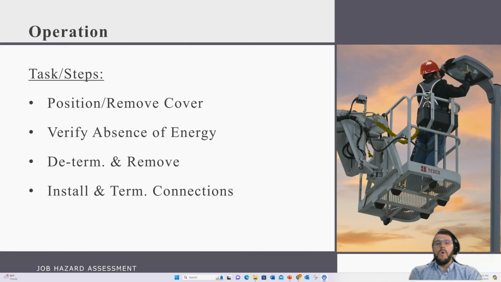Step number 2 will require verification of absence of energy by utilizing a company-provided multimeter. They will conduct live voltage testing by conducting ground to phase and phase to phase voltage testing, in doing so, to ensure absence of voltage on a 480 volt system.